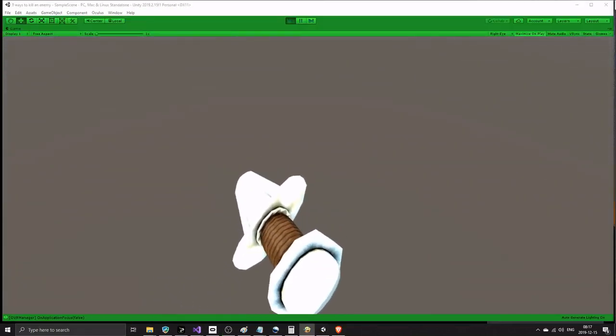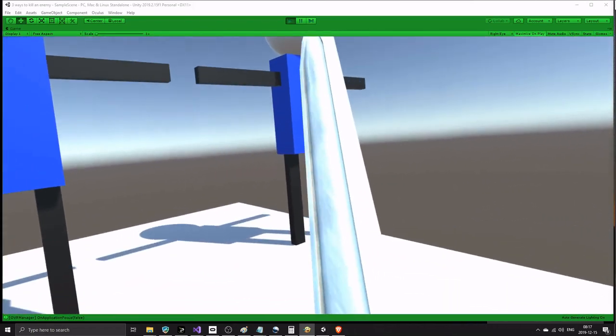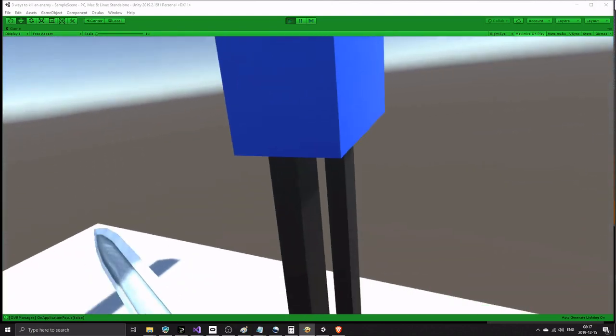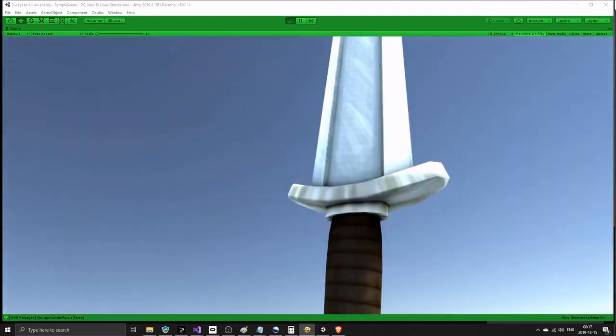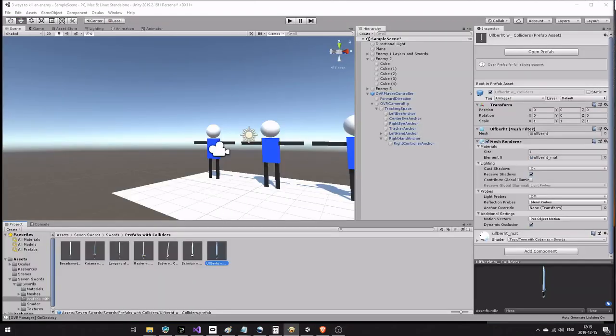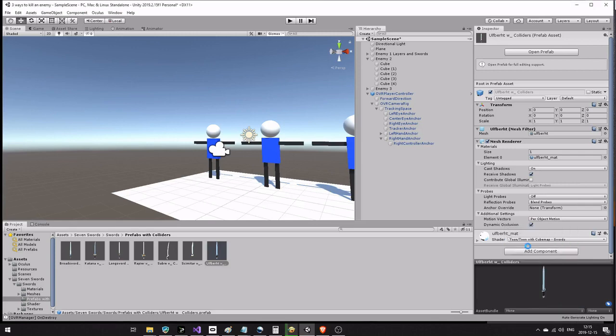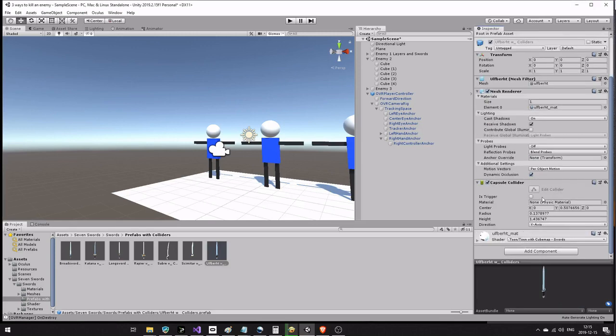Now let's test. If it does not work for you, check and see if you have a collider on your sword. If not, create a capsule collider on the sword by pressing Add Component. Search Capsule Collider and add it.